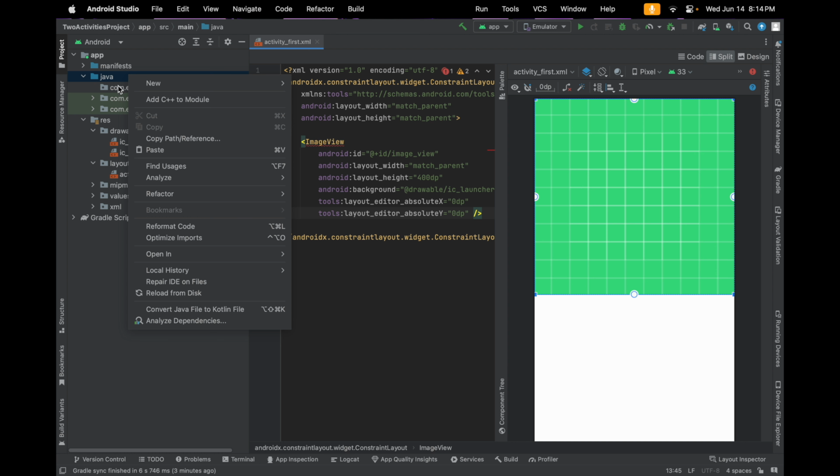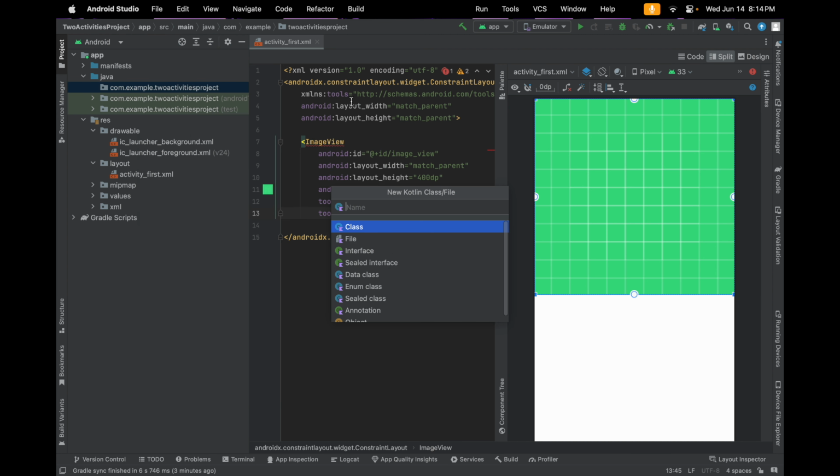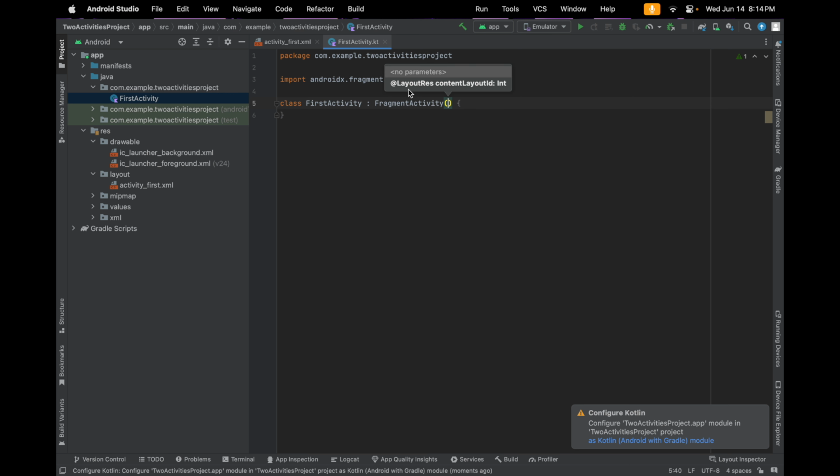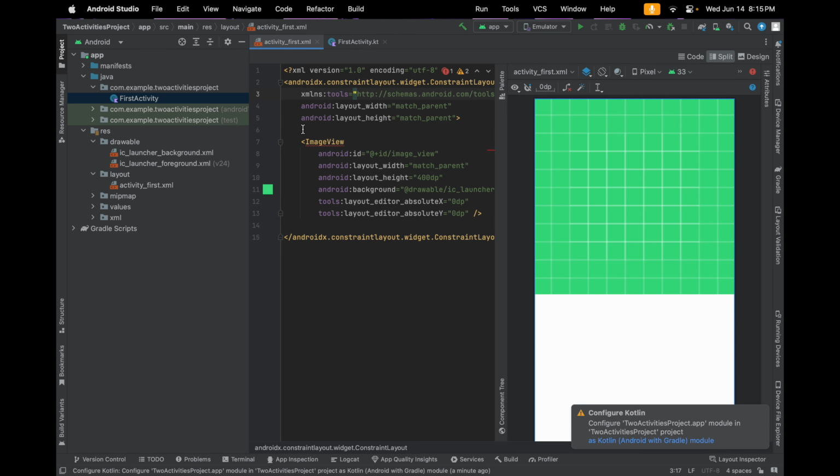Then the second step is to create the Kotlin class. First of all, it should extend the fragment activity. Inside of this fragment activity, we should specify our layout ID, like R.layout.activity first. If you hold the command or control button on your keyboard and click on activity first, you will go directly to this file, activity first.